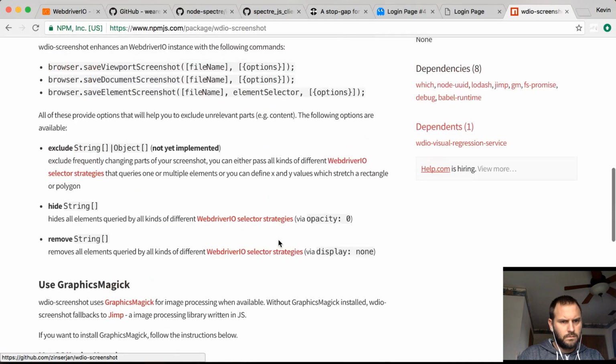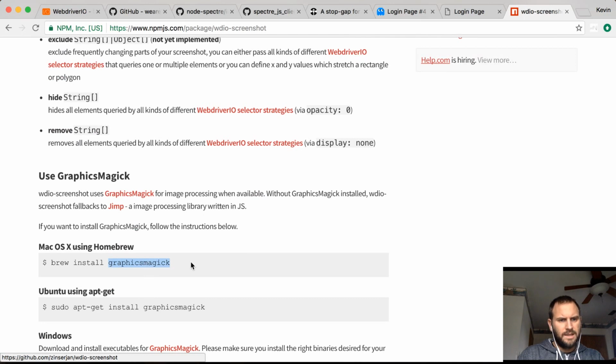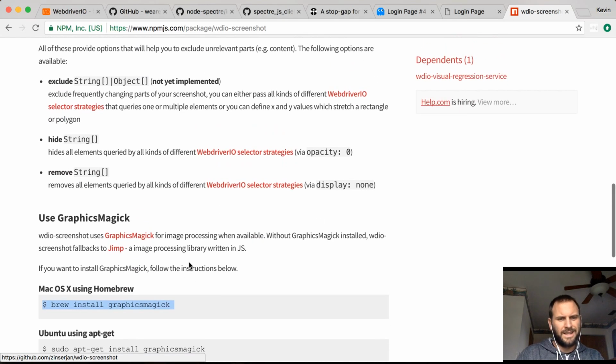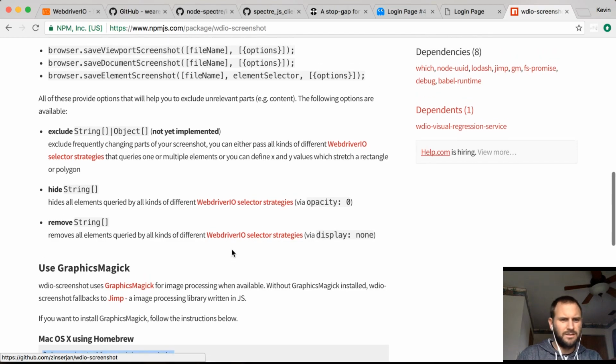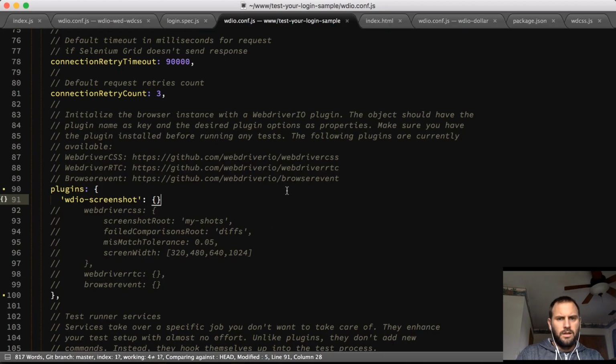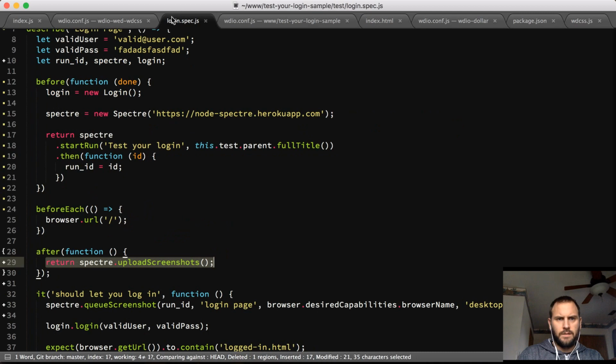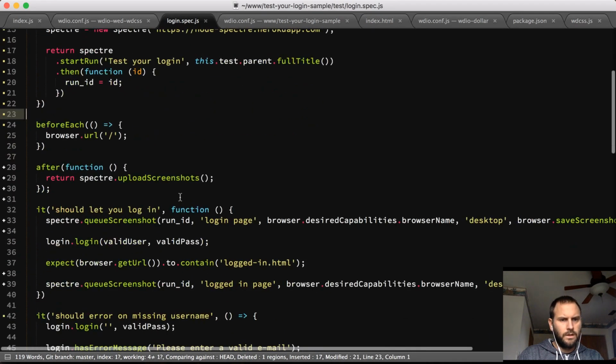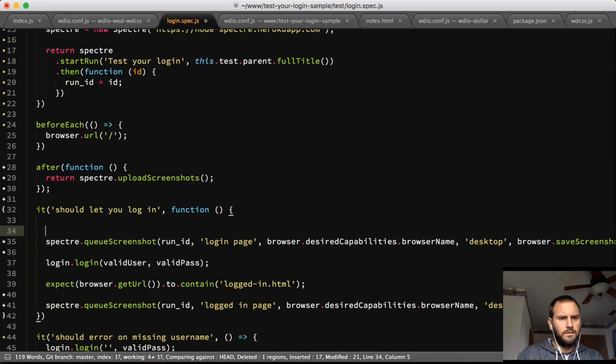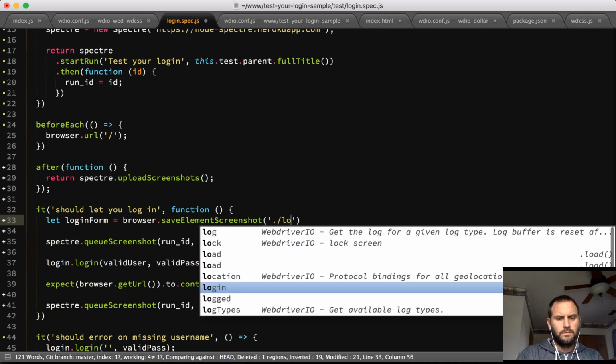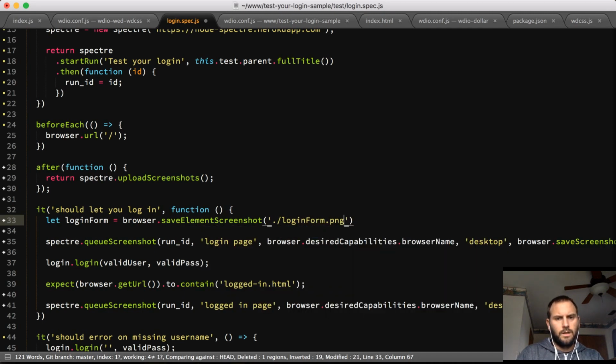I already have Graphics Magic installed. This can be a pain to install if you've already got Image Magic installed and different versions and stuff. It can be real confusing. But thankfully I already have it installed and running. So what I'm going to do is say let login form equal browser.saveElementScreenshot. I will save the file name.